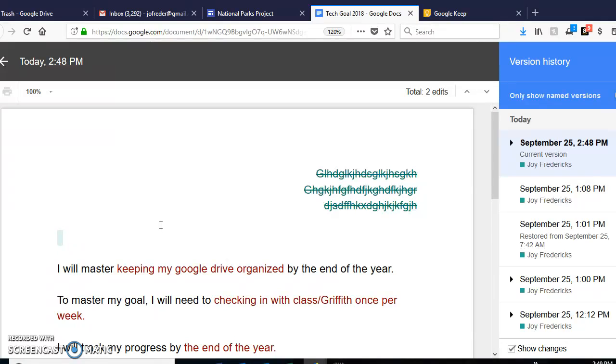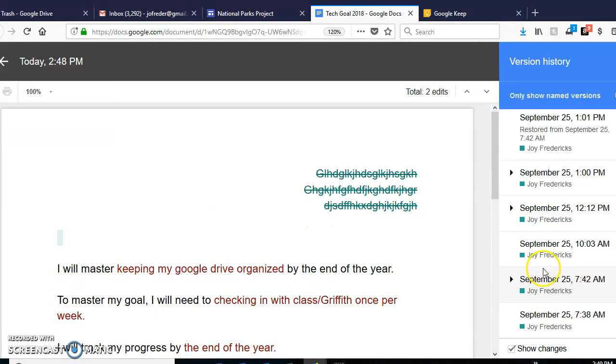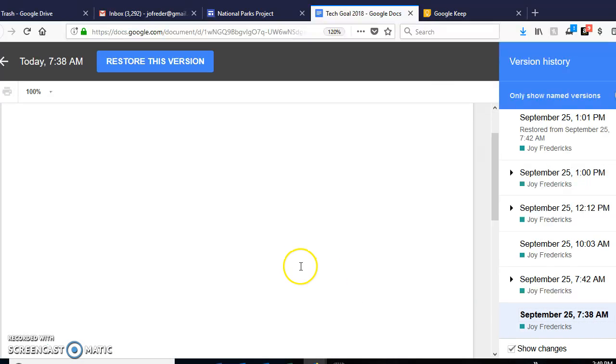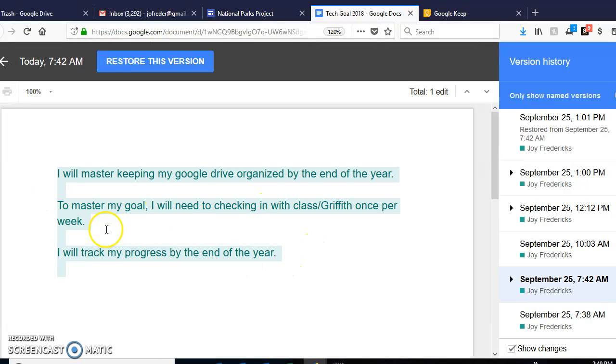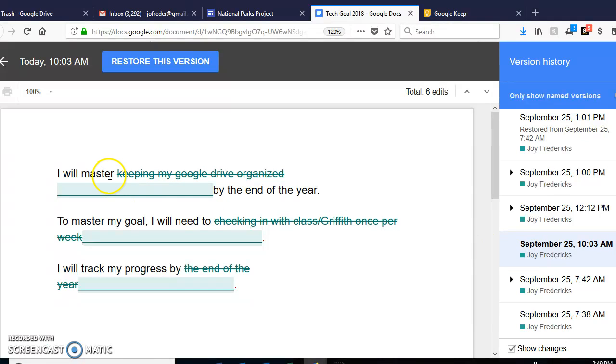If you click on that, over on the right-hand side, you're going to see all the times that Google has saved your changes. So if I go to the very bottom one, I have a blank page because that's what I started with. Now, this morning, this was my goal that I typed in here. At 10:03, it'll show you that I deleted that, and if I revert to this, it will take away those things.